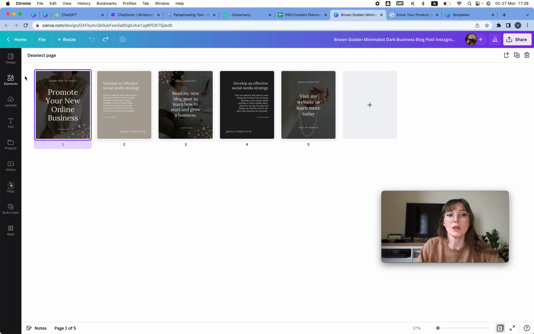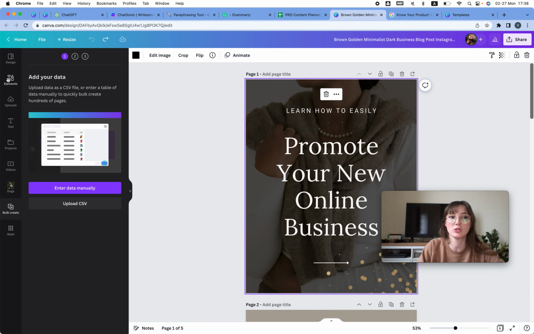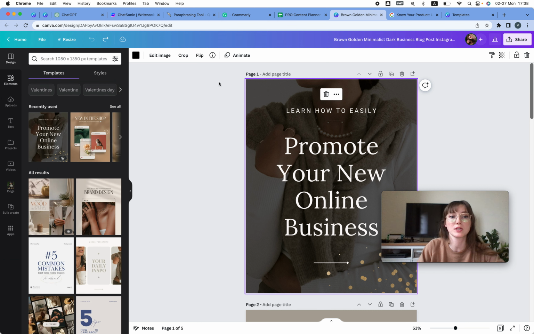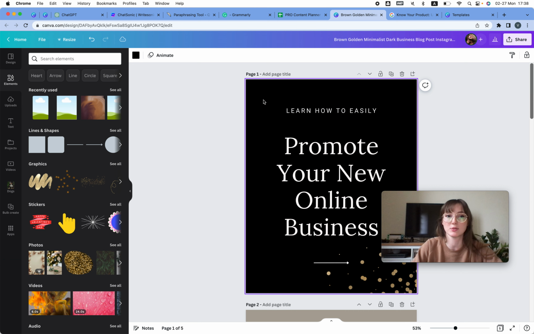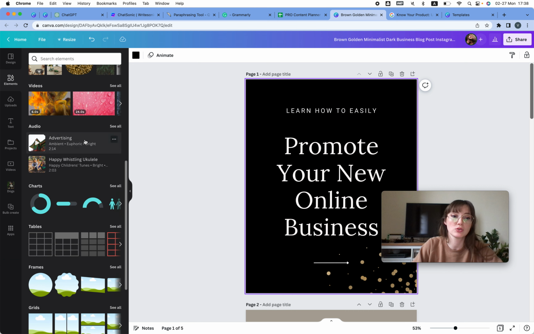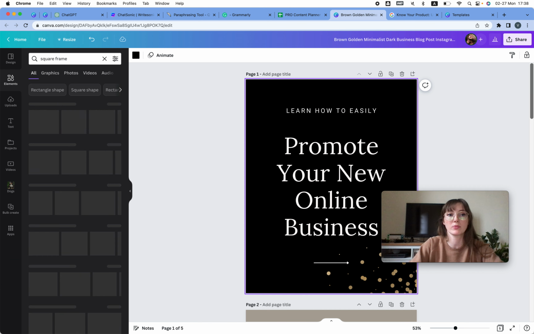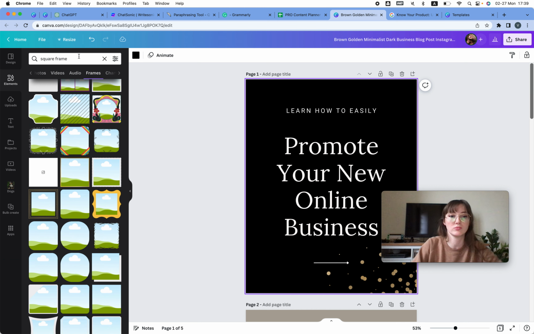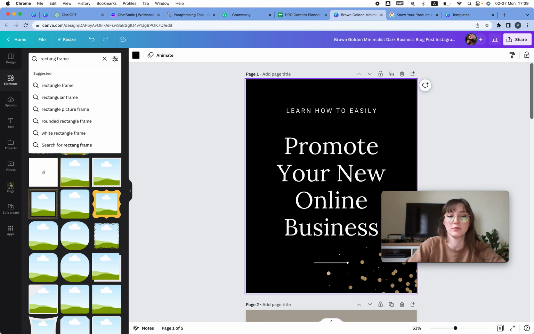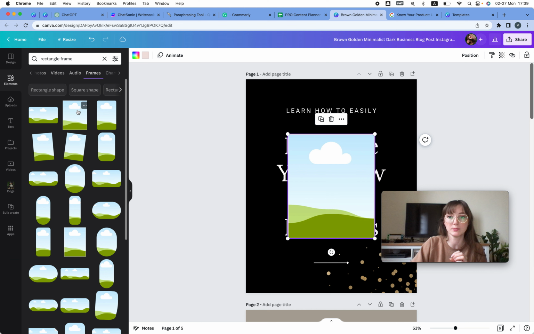So for this, let's go here, and then for the image, we can go to design, go to elements and choose some images for us. Before you choose an image, you actually need a frame. So let's delete this image for now. I'm going to go to frames, or you can type in square frame and then just choose the frame you like. Rectangle frame, and then I choose the frame I like. Let's say I like this one.